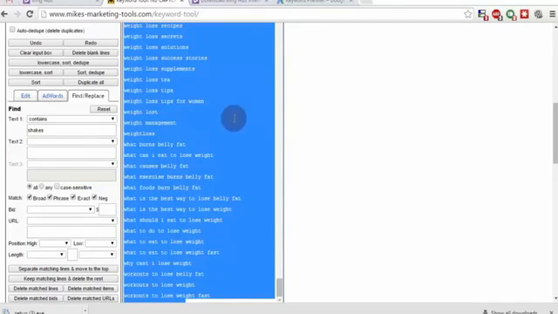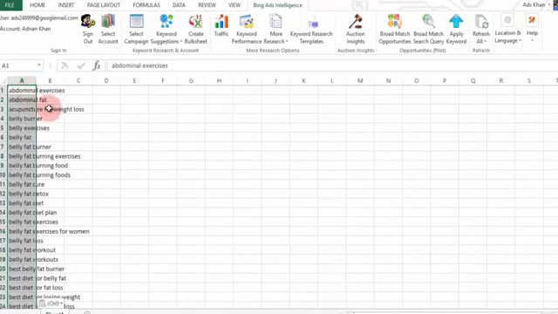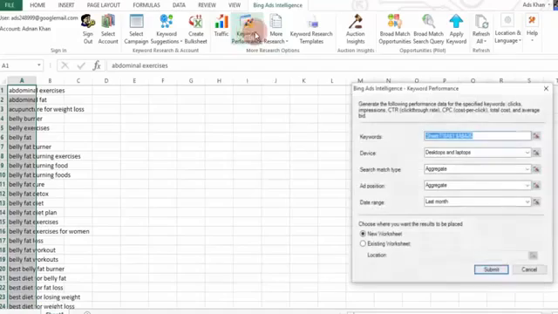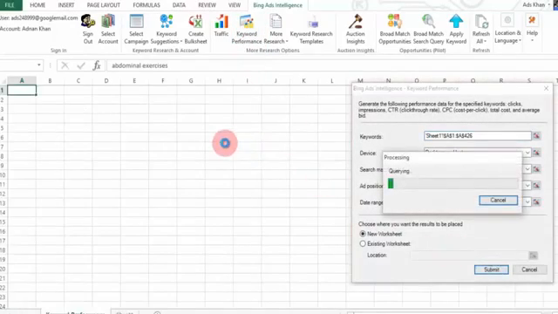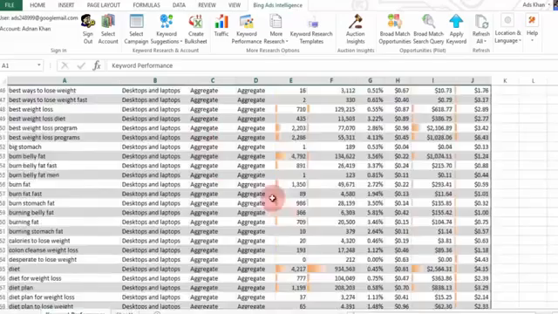So now we're going to go ahead and copy this keyword list, and now this is why you need to use the Bing Ads Intelligence tool, because now that you have it installed, you go back to Excel. And we're going to paste in our keyword list. Then you're going to click on Keyword Performance and just click on Submit. And what this will do is actually query Bing's database to tell you how these keywords have performed over the last month.